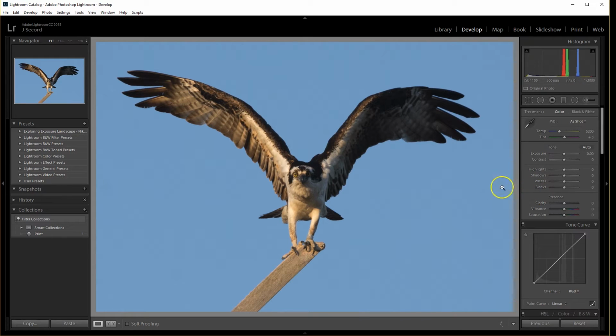Now, shooting at higher shutter speeds when you're capturing things like birds in flight means that you're going to end up a lot of times using a higher ISO just so you get that shutter speed.